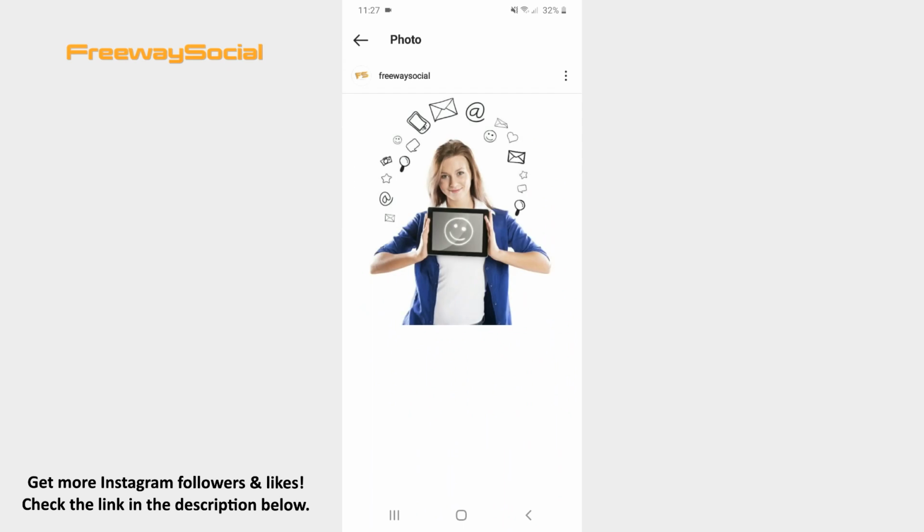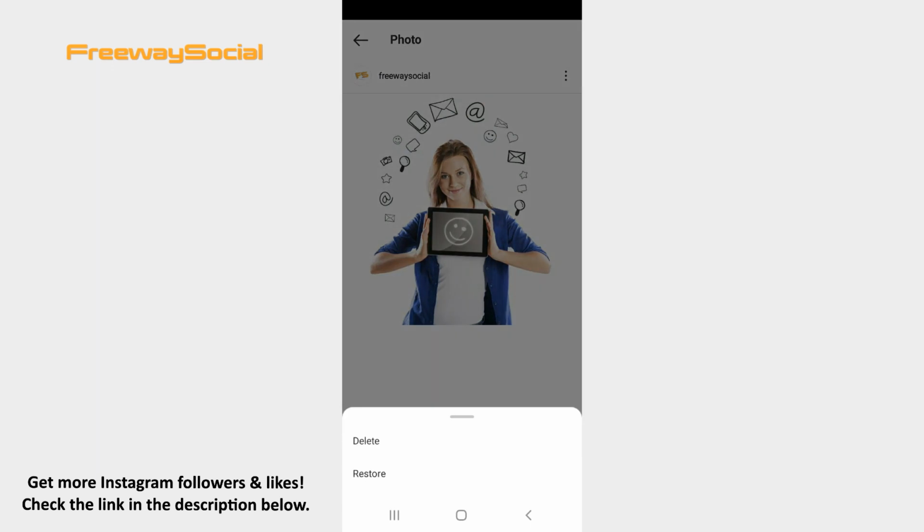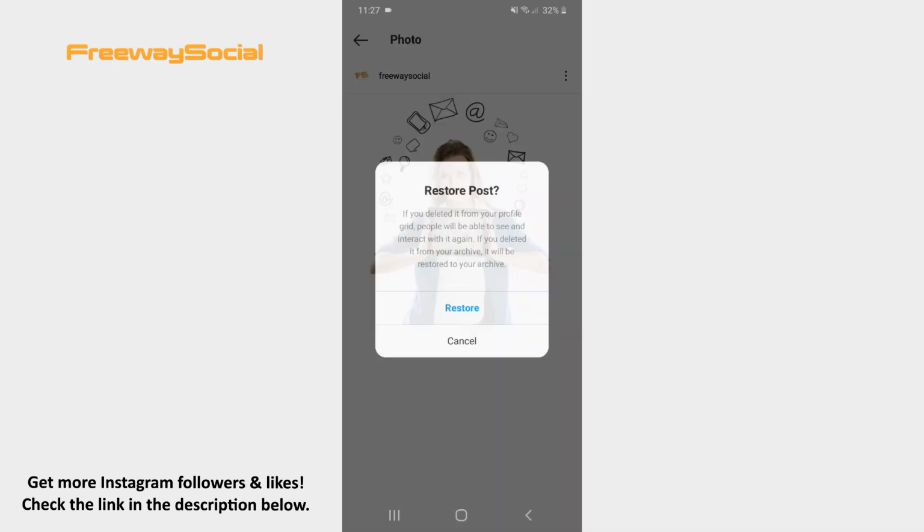Press on the three dots icon in the upper right corner of the post. Select the Restore option from the pop-up menu. Confirm by tapping Restore.